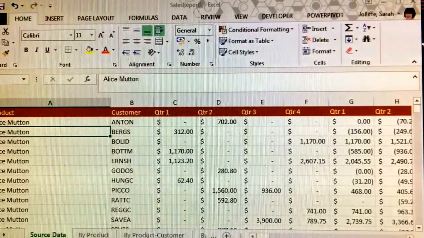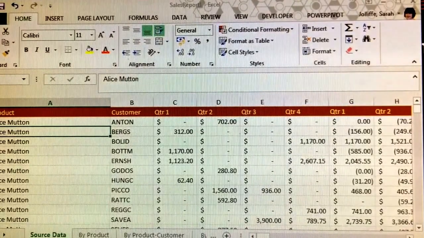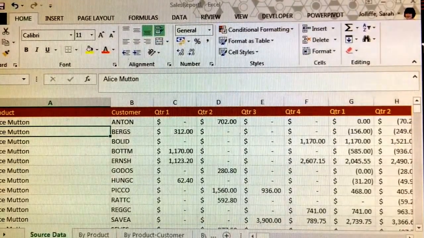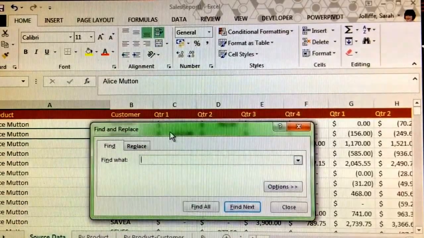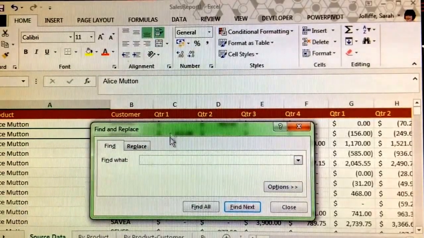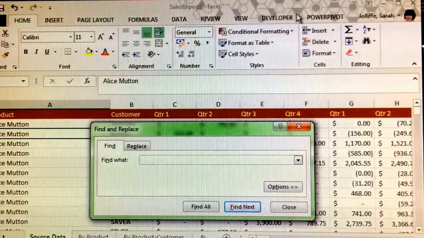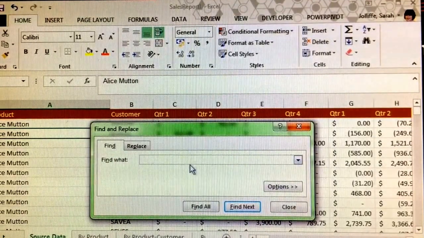What we can also do is use the hotkey control F. What control F does, if you hit it, brings up this dialog box here for find and replace. So that's just a quicker way of calling that up instead of trying to search through in the ribbon at the top for it.